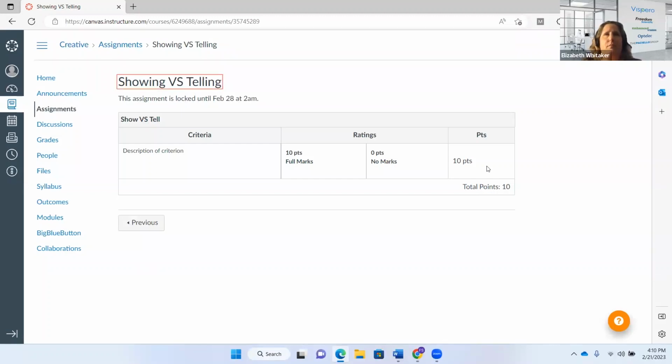Showing vs telling heading level 1, rubric heading level 2. And here we have a rubric. Now I didn't actually create a full-on rubric here, but we do have how many points this is worth. Show vs tell. Table with 3. Criteria. Ratings. PTS. Description of criterion. 10 PTS. And if I had a lot of other information here, it would be right here and we could read it. And so again, that's how we can get more information and access the rubric.